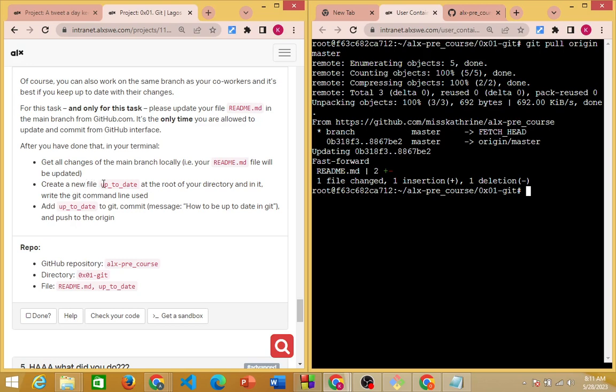Create a new file up to date at the root of your directory, and in it write the git command line used. All right, so here they want us to create a file at the root of this git. Please pay attention carefully. We also want to create a file in the 0x01 git directory. That's the root of our directory. Is it an empty file? No, they also want us to put in the content of what we used to git pull.